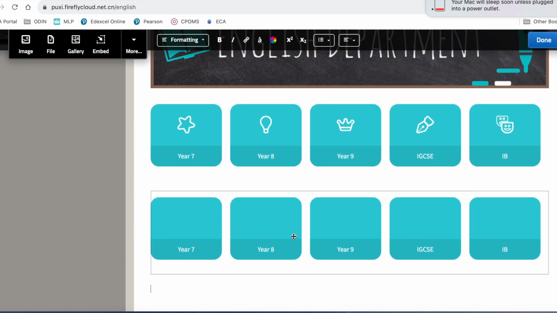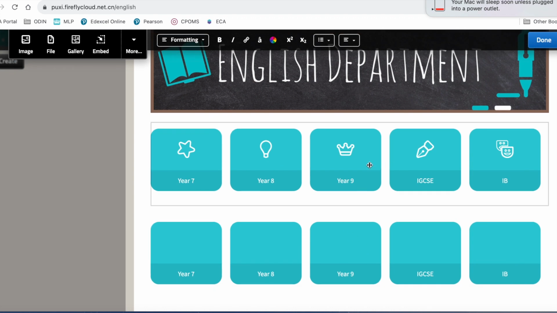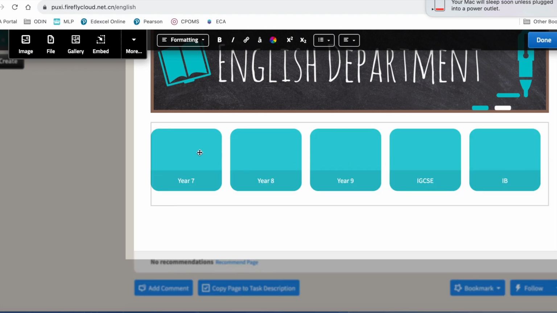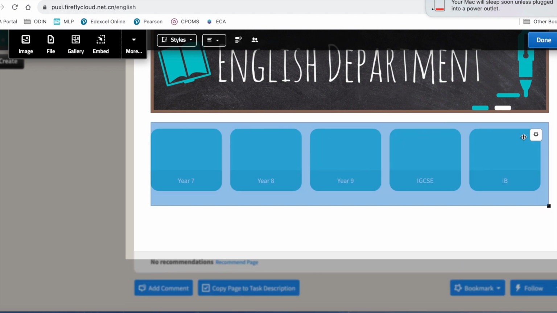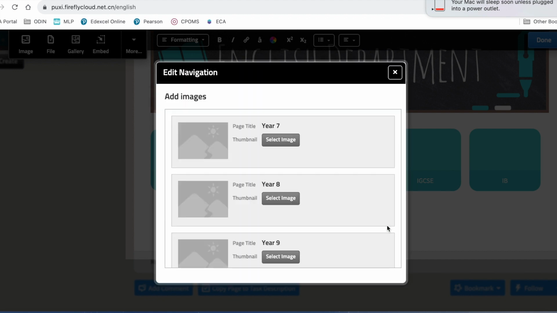Now you'll see that there's two of these because Lucy had already set hers up. But I can quite easily just click on that one and hit delete, which is just to remove that. I'm now going to go to these navigation buttons and click on the settings. Again, I can still change to anything that I want. I'm going to change to images. I'm going to click on next, and now I'm going to change those images.